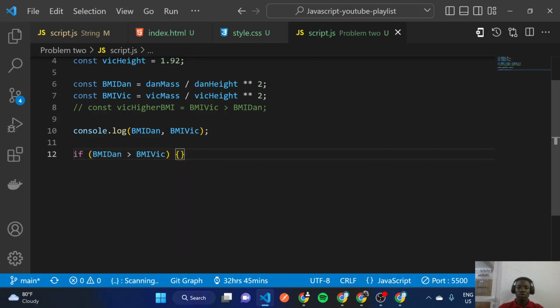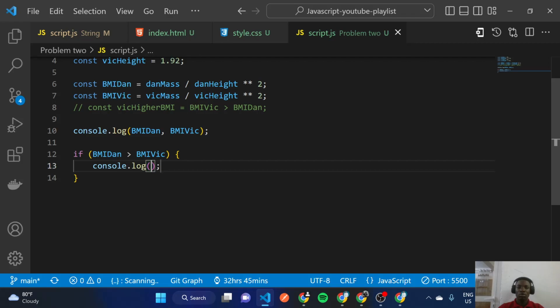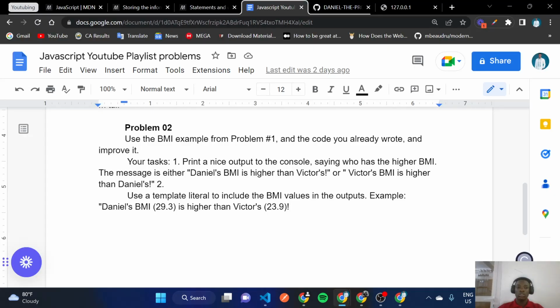What we do is we console.log. So what did they tell us to check? They said if it's higher, we should log this. We say Dan's BMI, this 29.3. We can use a template literal to have this output for Daniel's BMI. That's why we use the dollar sign and the curly braces, as we said in video 6 above.